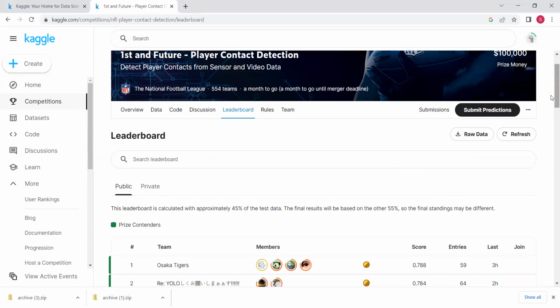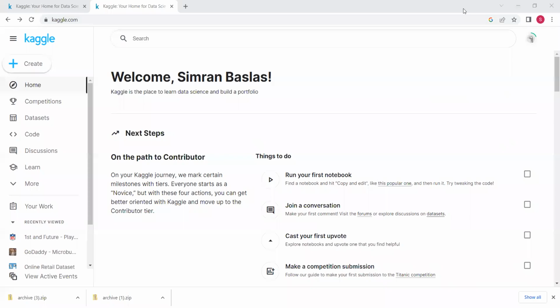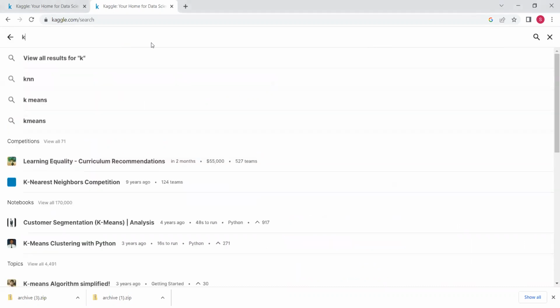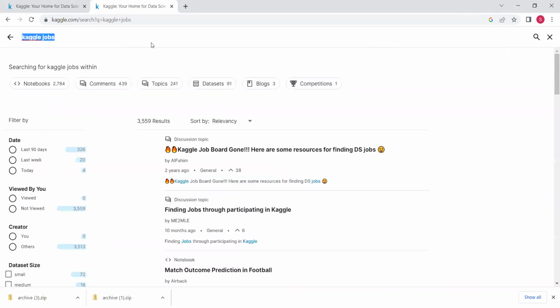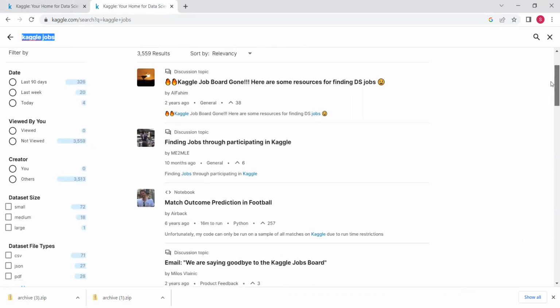So now we talk about Kaggle Jobs. Back on the home page, in the search bar, just type Kaggle jobs. And here you can see discussions from others. Kaggle job board: here are some resources for finding data science jobs, and finding jobs through participating in Kaggle.